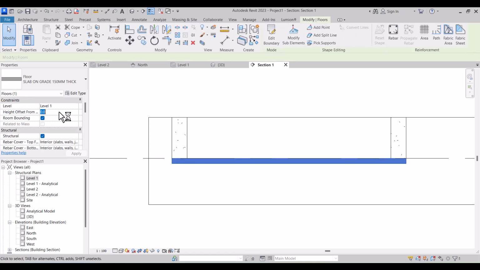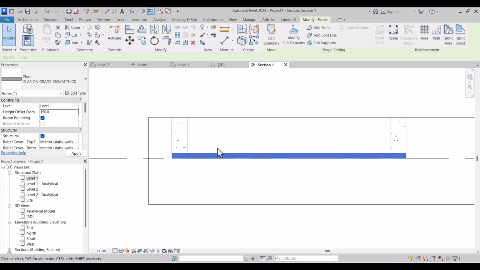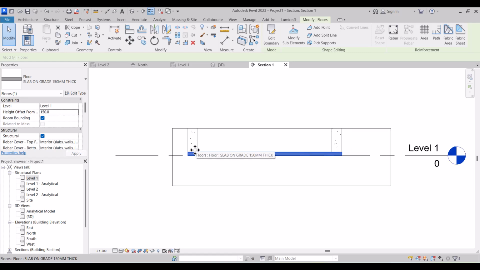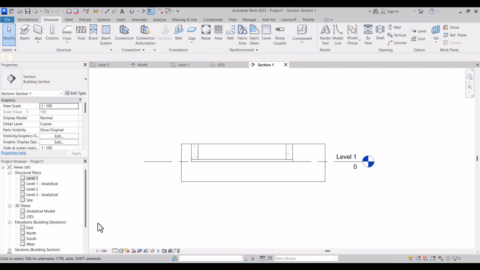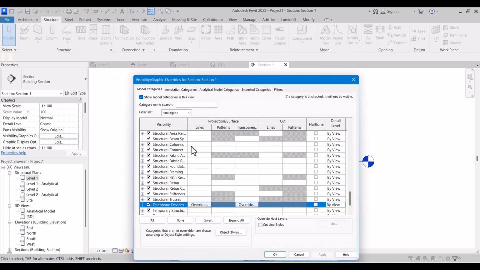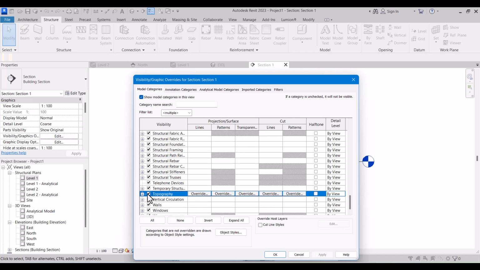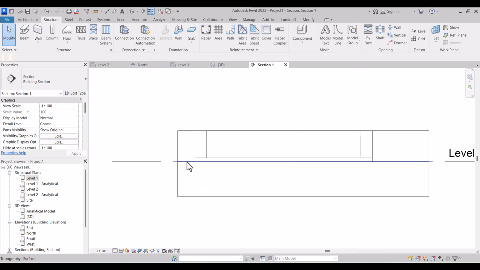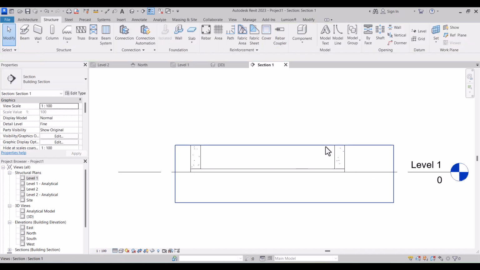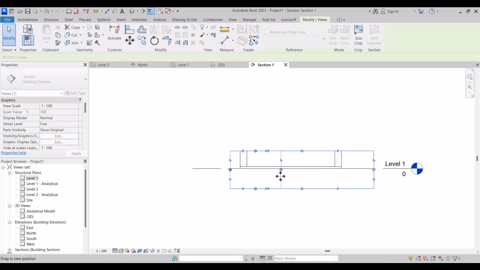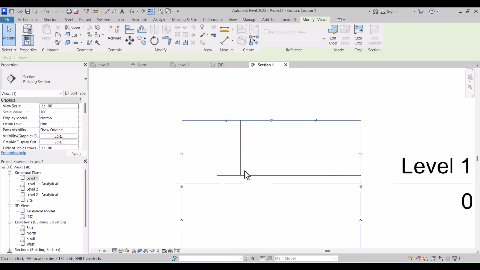We are going to send our slab 150 above the topo, which, as the definition says, a slab on grade is a concrete slab in contact with the soil, so it's in contact with the topo. So I'll come to my section and my visibility graphics and check my topo here like that. Okay, there we have it. So I can change this one into fine.